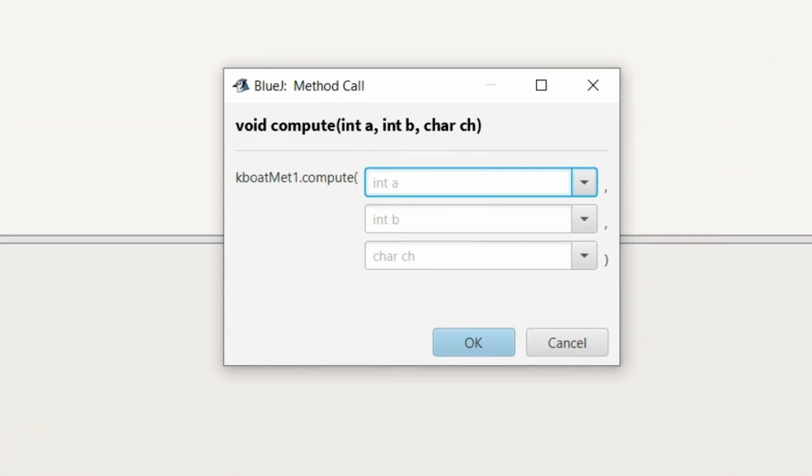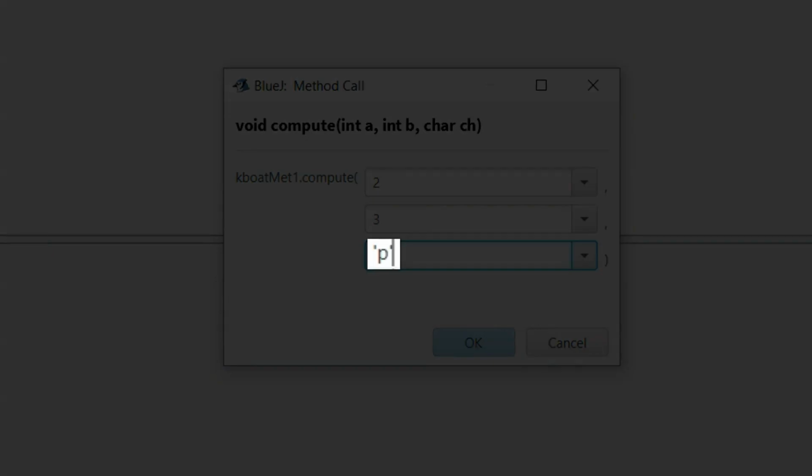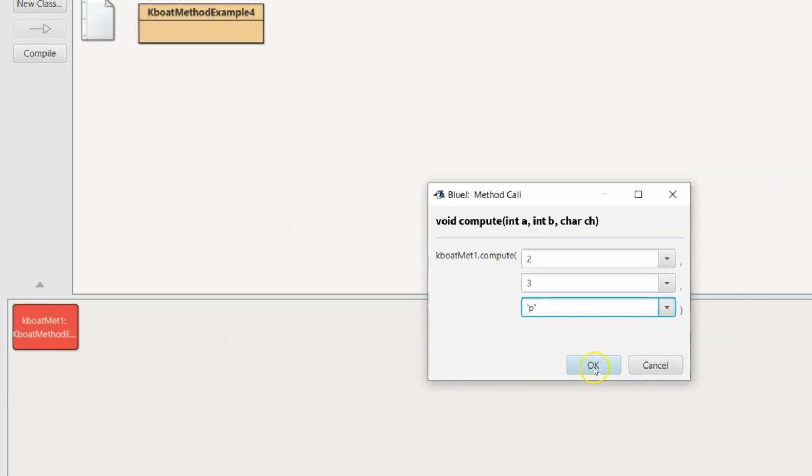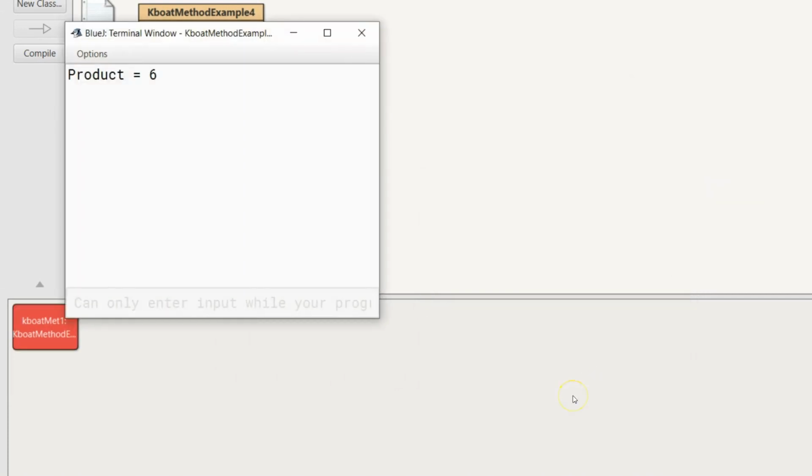This dialog asks us for the actual arguments of the compute method. That is, the input values that we want to pass to a, b and ch. I will give a as 2, b as 3 and ch as 'p'. Note that ch is a char, so I need to enclose it in single quotes when writing it here. With these inputs, compute should calculate the product of 2 and 3, so it should give 6 as output. Good. The program calculates the product correctly.